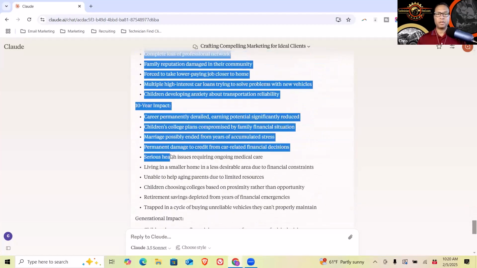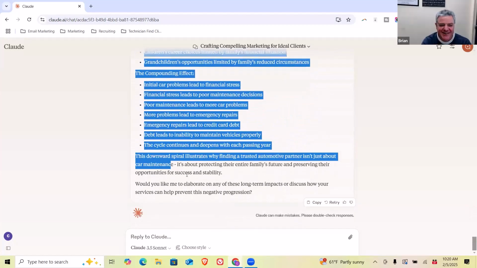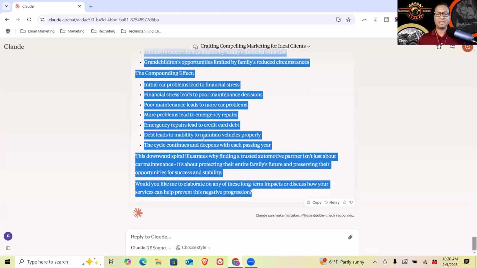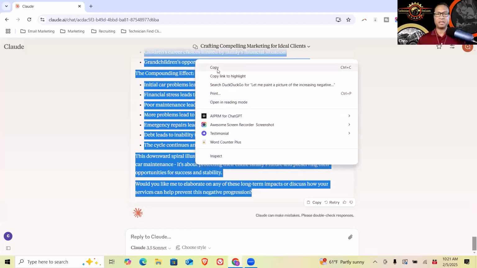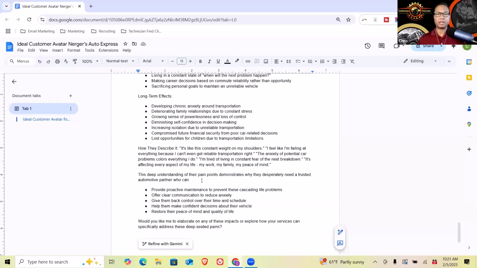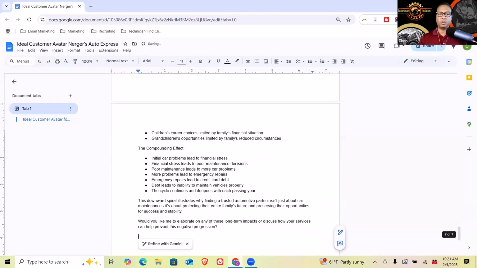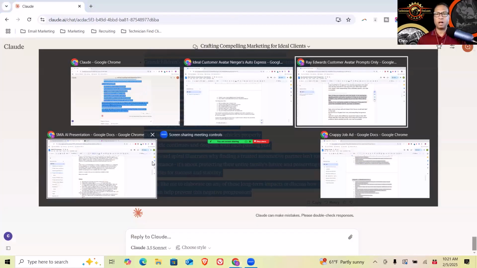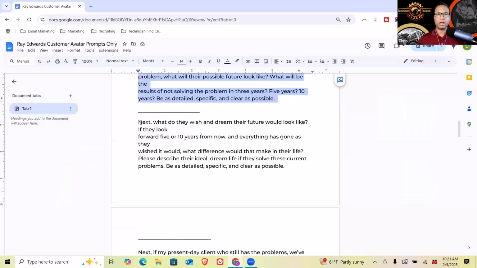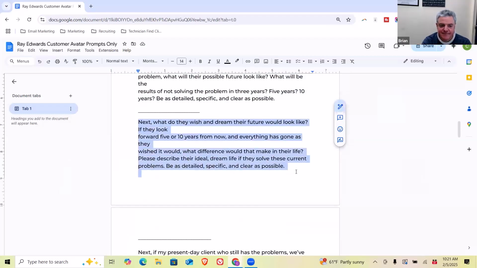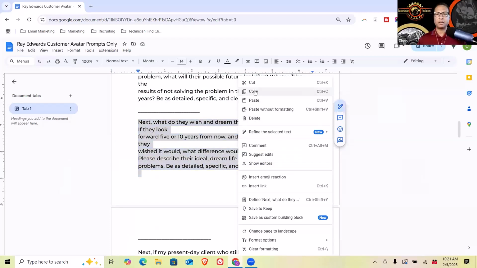And we're going to gather all this data. Growing tension in their marriage. Yeah, it's everything. It's all of the life impacts. I mean, this also shows you what an amazing service you're providing for people because you're addressing all of these major things that impact their life. Next, what does the dream future look like?